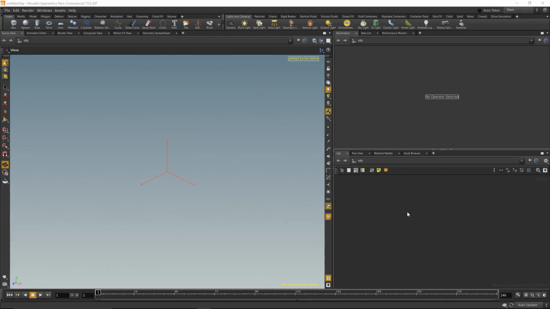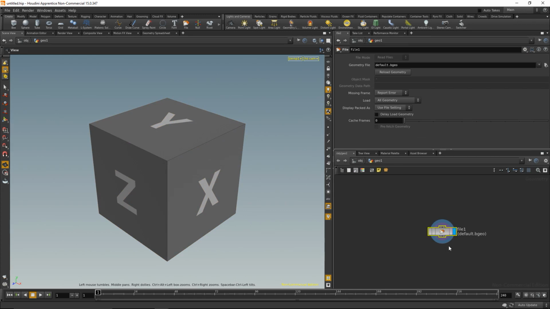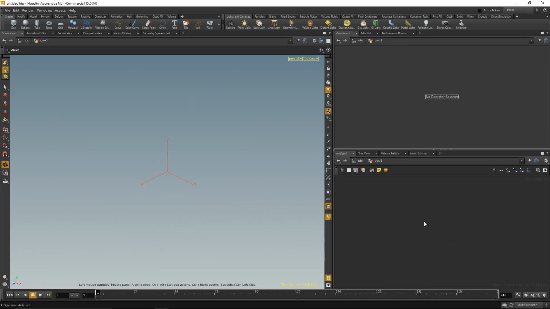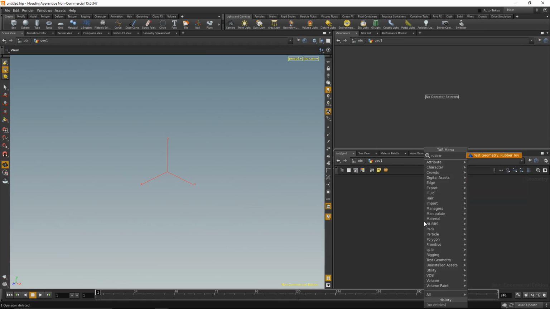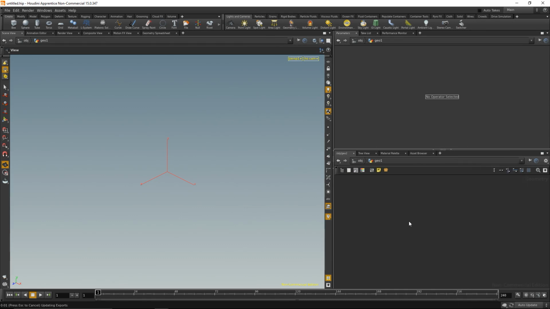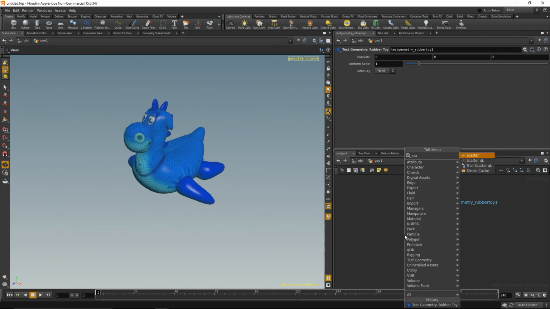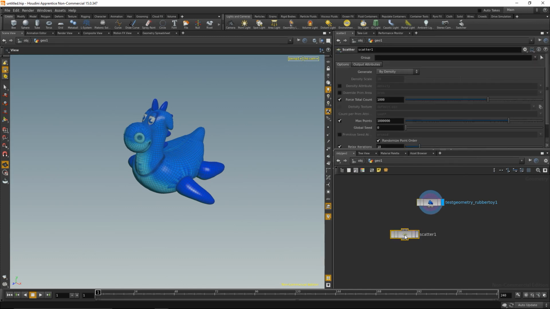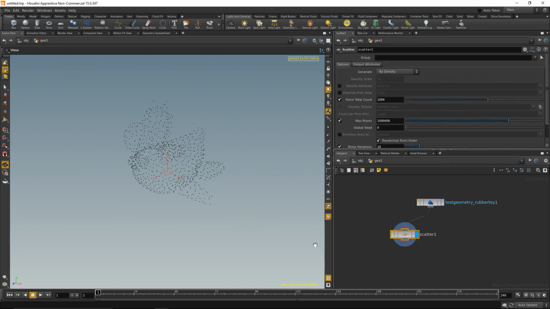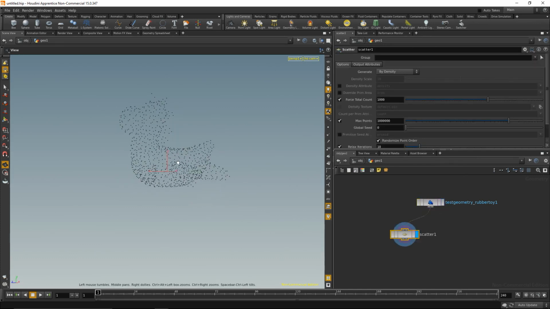In Houdini, as always, first thing I want to drop down is a geometry node. Inside of that, I'm going to use the best feature in Houdini, which is the test geometry called the rubber toy. Now, what I want to do on that rubber toy is scatter points on it. So I'm going to drop down a scatter sop, wire it up, highlight it, and lo and behold, I got scattered points.